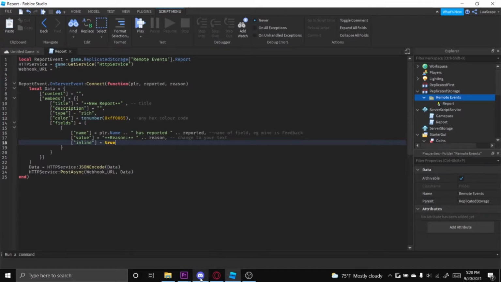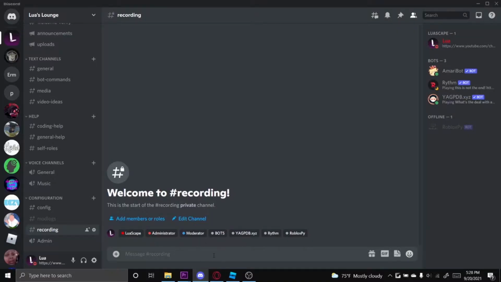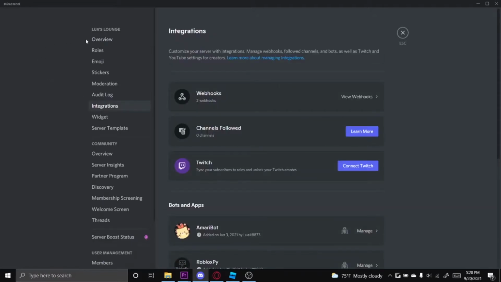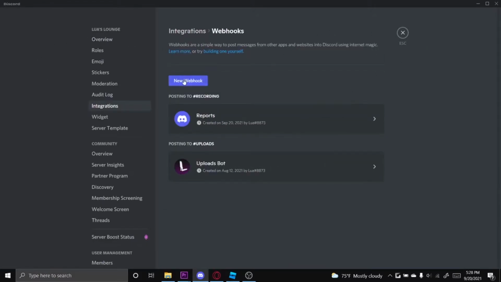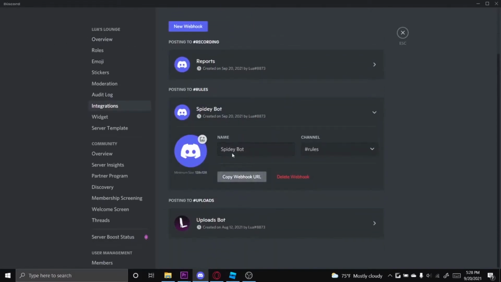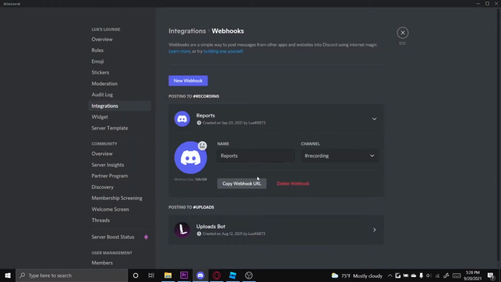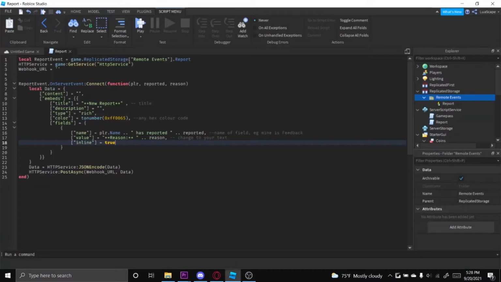So we want to get our webhook URL to put it right here. To get that, you want to go to your server that you own, go to server settings, integrations, webhooks, and then create one right here. You can create one and name it whatever you want. But I already have one right here, the report spot. So you want to copy the webhook URL of that and then paste it right here between this.